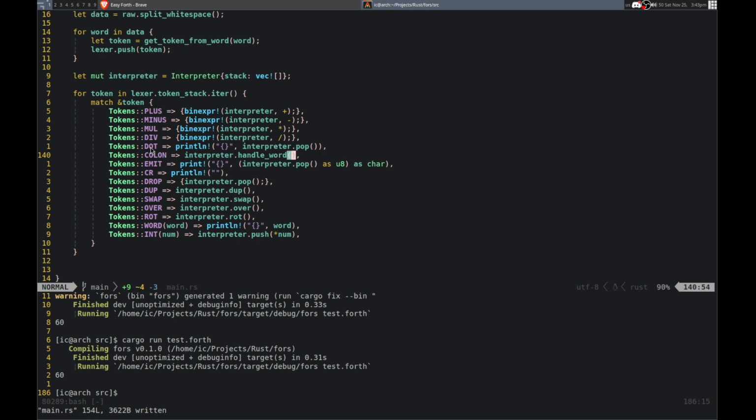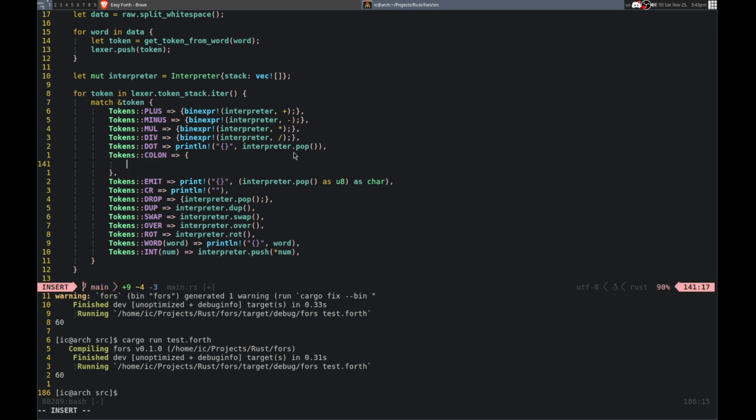Trying to think. So is that how I want to do it? The thing is, we will need to skip over some things, basically, and I'm not sure if we can do that. Let me do it just in here for now, like this. So yeah.